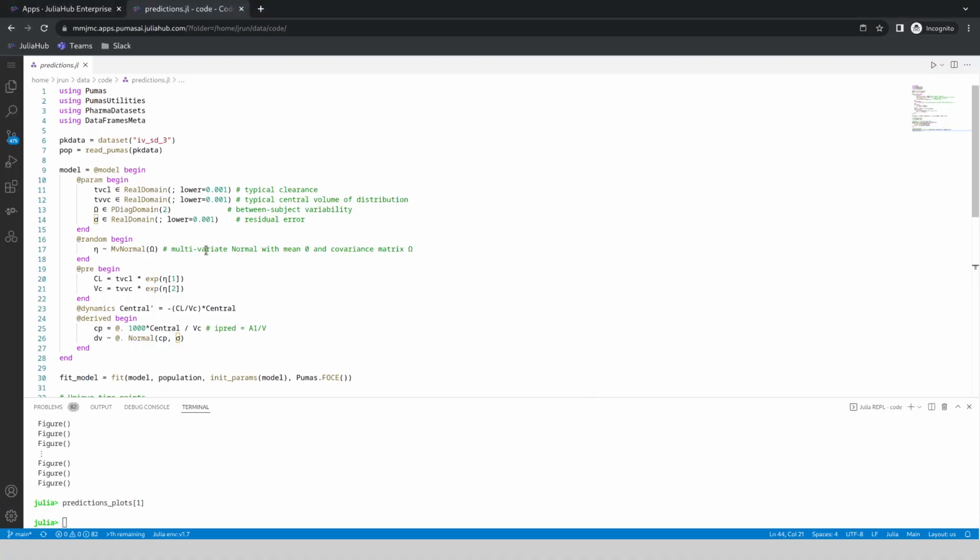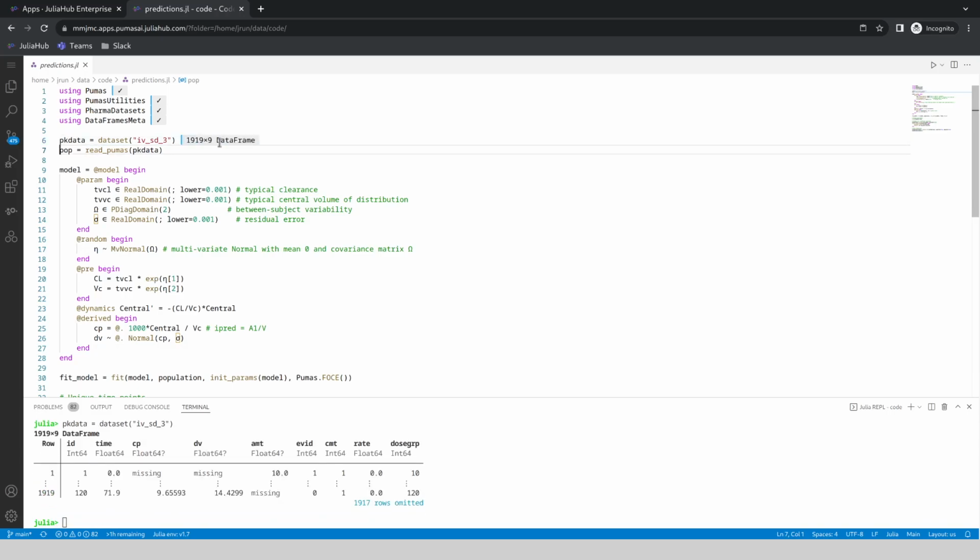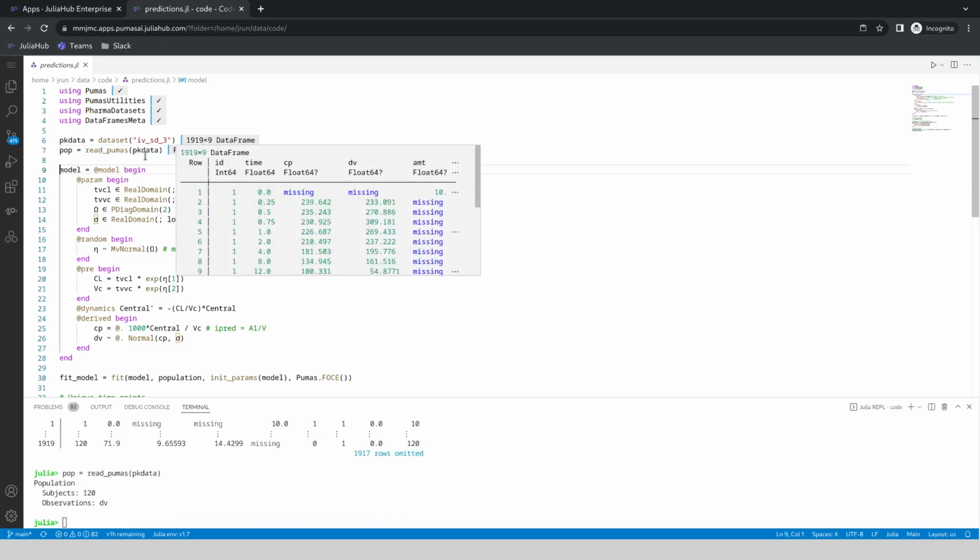Let's talk about how to do predictions in Pumas. For this, I'm going to be using a couple of packages from Pumas as utilities, and we're going to do some data wrangling using the DataFramesMeta package. I'll load the same dataset that we've been using so far, the IVSD3, and I'm going to read a population.